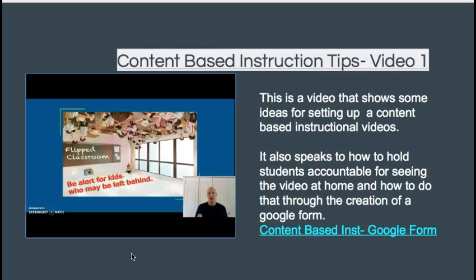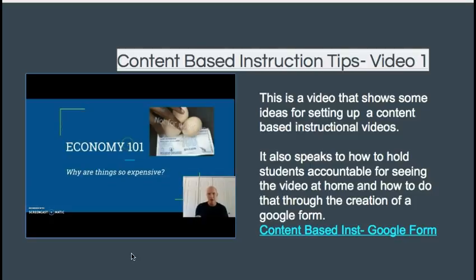And so the way I found that is an effective way to do all three of those things is through a Google form. And I'm going to show you how to make one of those in just a moment. But first, for those of you considering doing a content based instruction video, there's a couple things that I wanted to offer you.